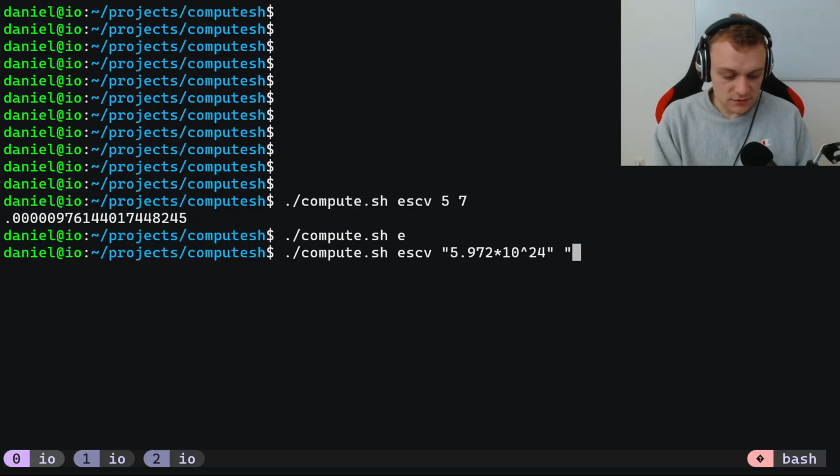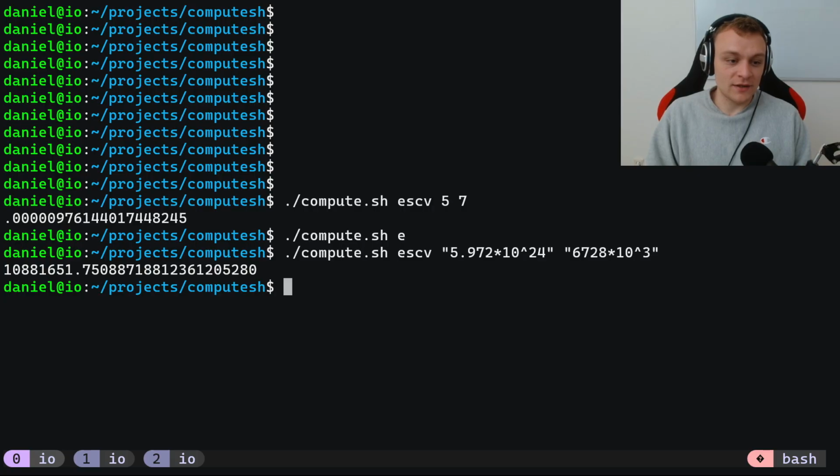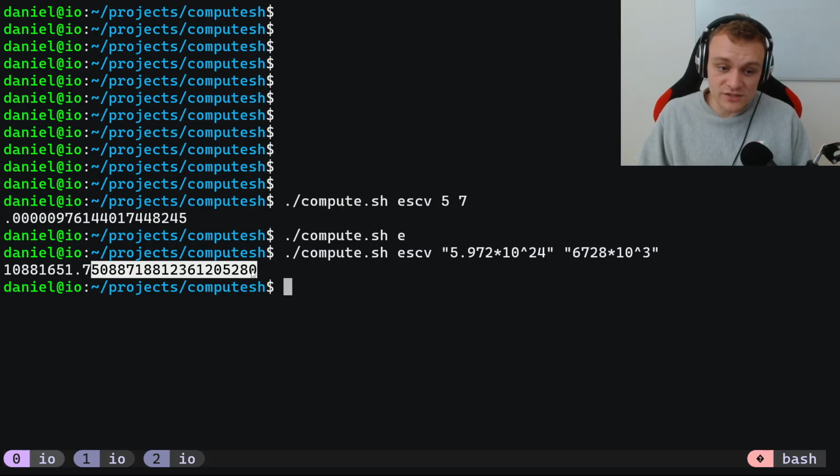6,378 kilometers, so multiplied by 10 to the power of 3 meters. And let's see if our compute script is now able to put all of that into the BC process and perform a valid computation. Let's see. And we have a result. This is allegedly the escape velocity in meters per second.